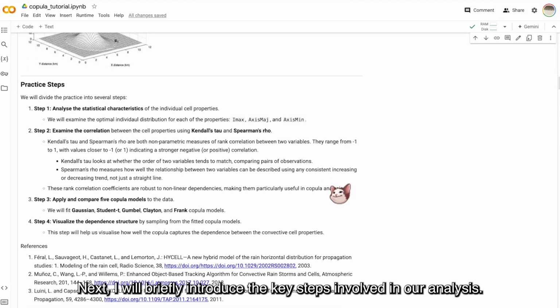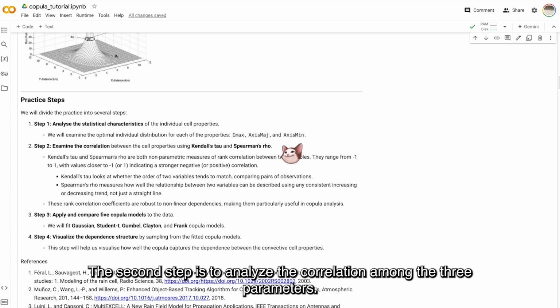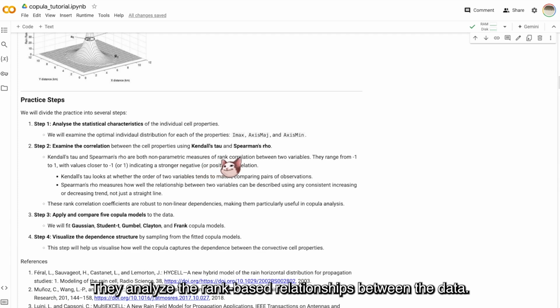Next, I will briefly introduce the key steps involved in our analysis. The first step is to analyze these three parameters to find the best fitting probability distribution for each. The second step is to analyze the correlation among the three parameters. We will use Kendall's tau and Spearman's rho for this analysis, both of which are non-parametric measures of correlation. They analyze the rank-based relationships between the data.